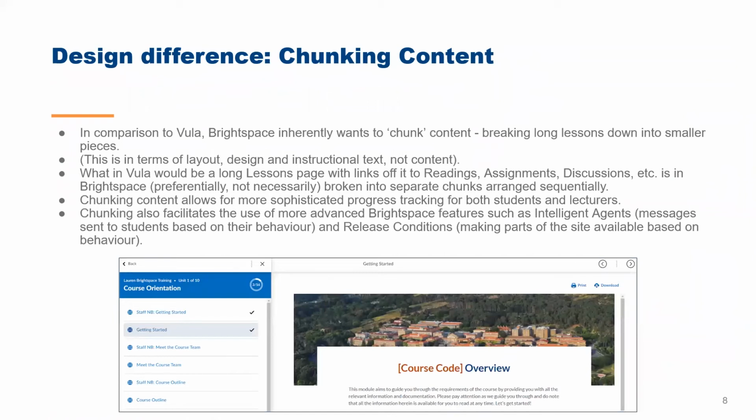And then last thing before we go into demonstration purposes, and here's another phase shift, a mental adjustment needed in Brightspace.